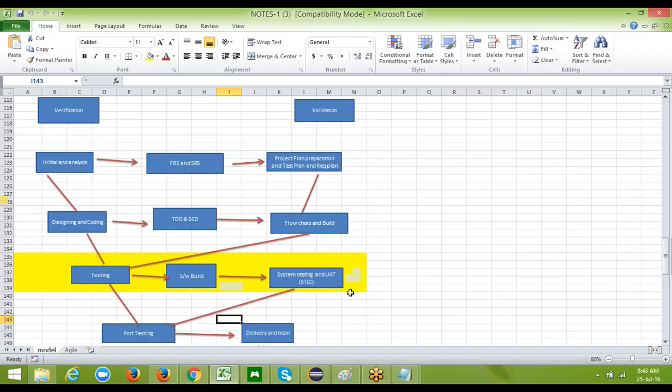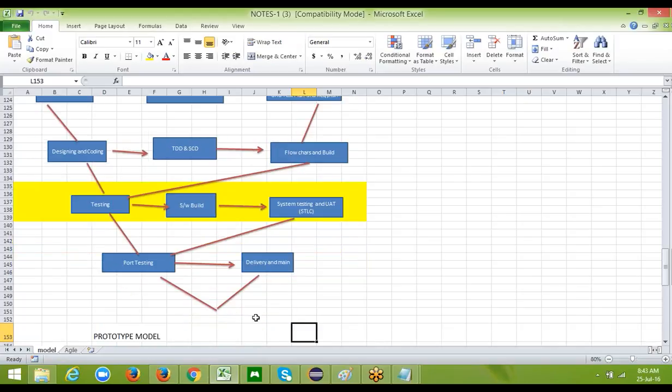It's the normal one. So after port testing is done, the project is going to be delivered to the client, right? After everything is done, the project is delivered to the client, and the delivery and maintenance phase is going on. So this is all about the V model. Verification and validation are done simultaneously, right?